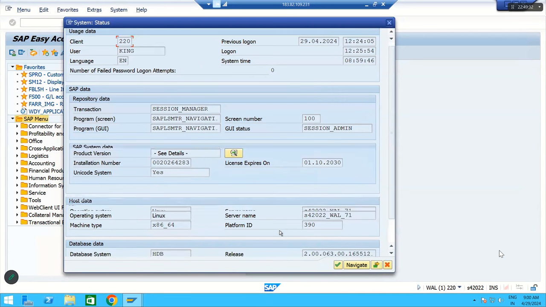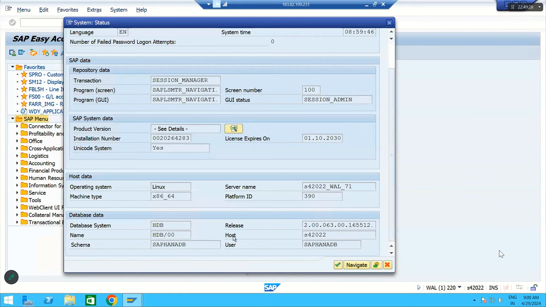Here you can observe, for example, the host. What is the host? S4HANA 2022. And here the user. SAP HANA database. DB means database. S4 2022 is the server. HANA means database actually. Some people call S4 the fourth generation. And here you can observe the database system: HDB, HANA database.